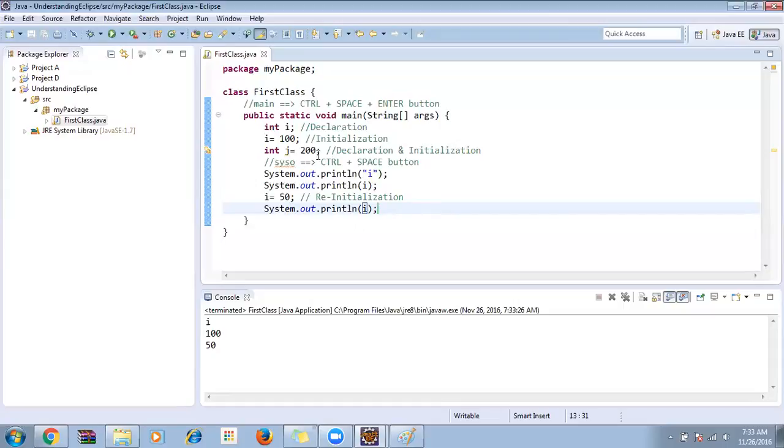Okay, good. So now we are going to see the difference between variables, which are of two types. One is local, another one is global. Okay, so we are going to see that.